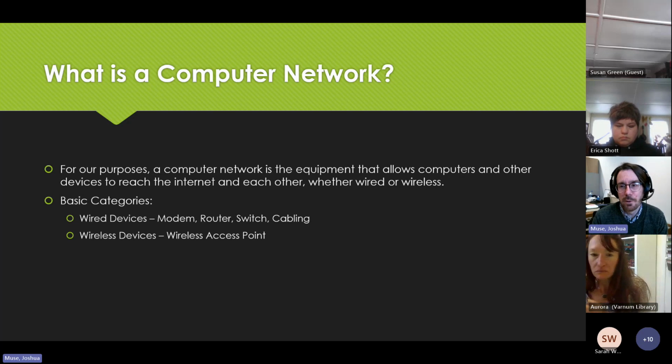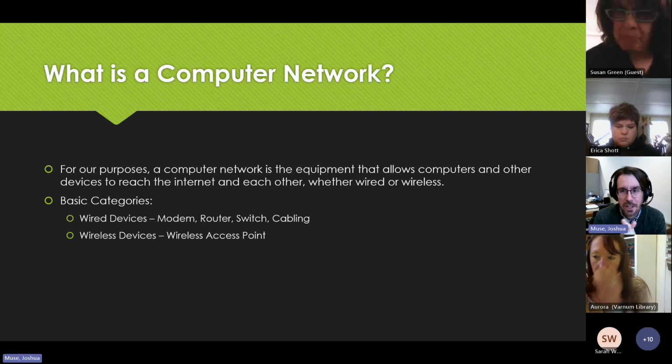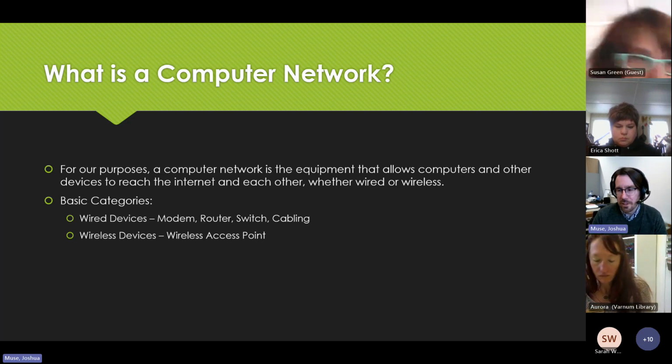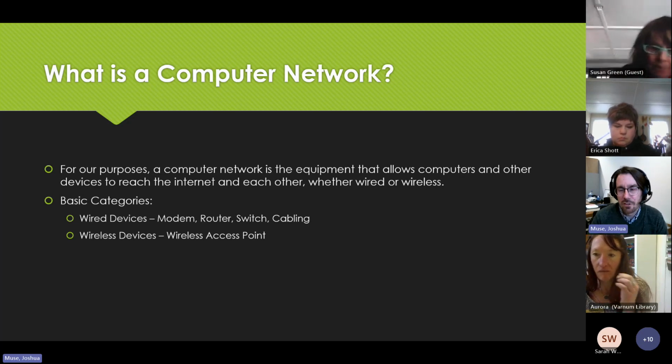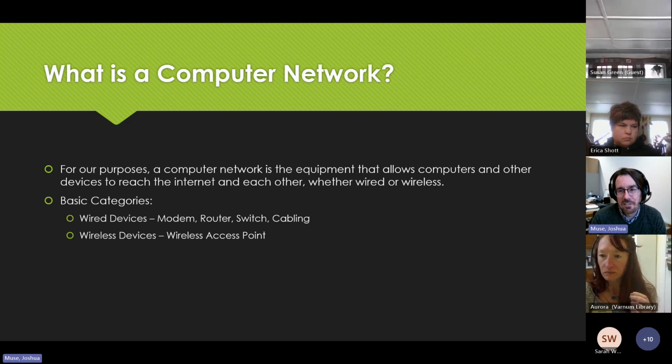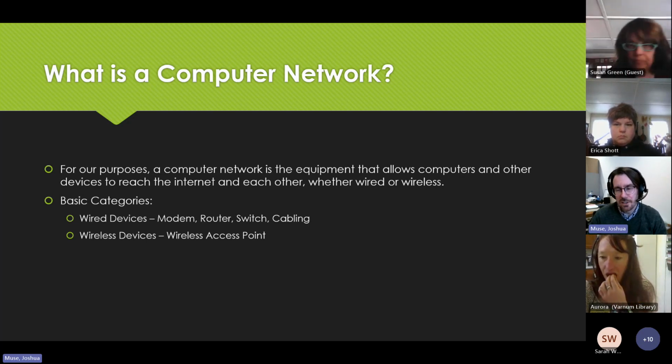So for what we're talking about today, a computer network is all the equipment that allows the computers and other devices, tablets, phones, etc., in your building, printers, everything, to reach the internet and, where necessary, reach each other, including both wired equipment and wireless equipment. So that covers a lot of ground, but basically we're talking about everything that is in between the outside internet and your devices.